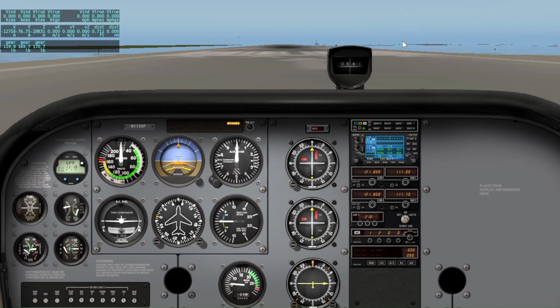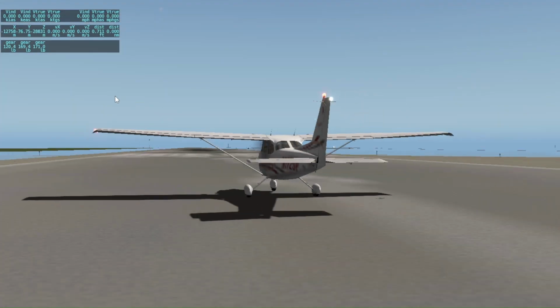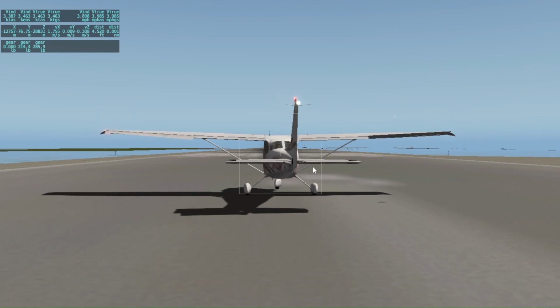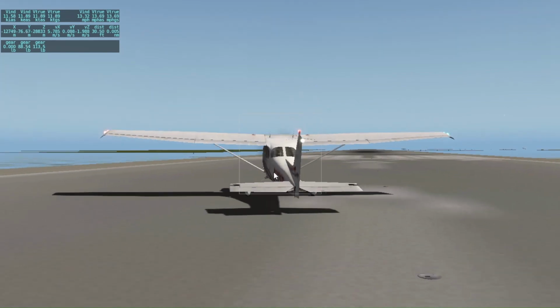So I'm going to Control 4, readjust. I'm going to speed up. Get off my brakes. Try and fly this now. Use at the hill.